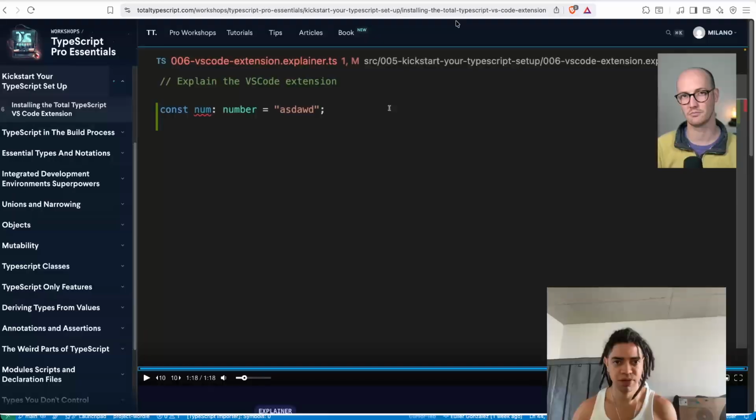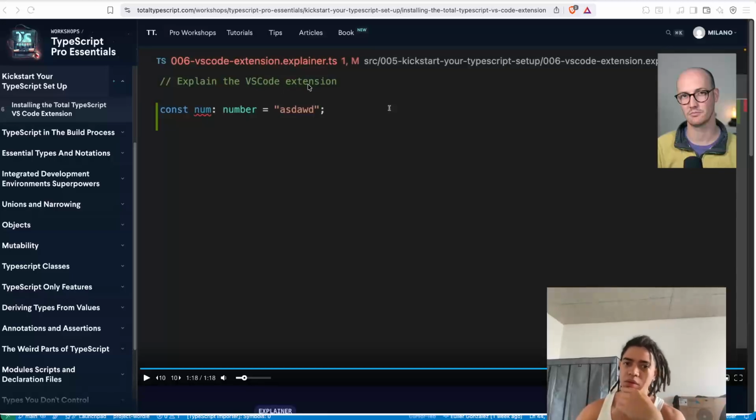What is the name of that? Total TypeScript. So, Total TypeScript. There you got it. Total TypeScript, Matt Pocock. I can install this: Learn TypeScript in VS Code with TypeScript error translator and syntax guide.